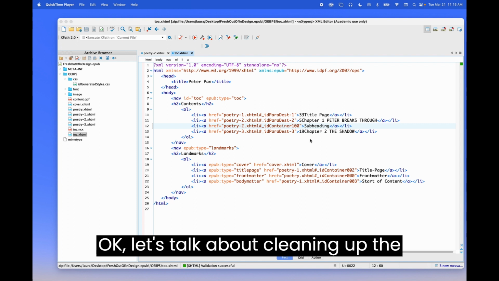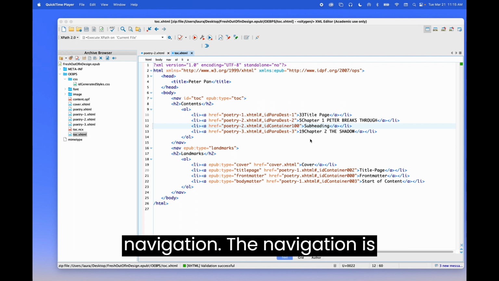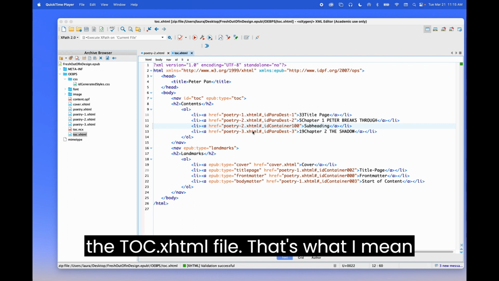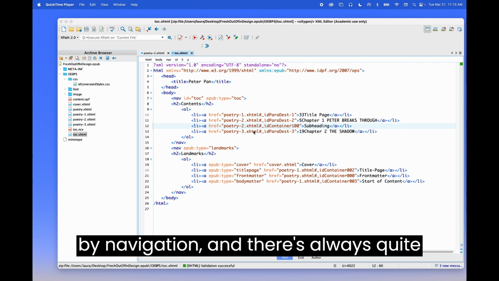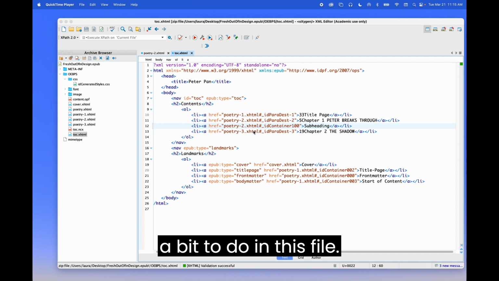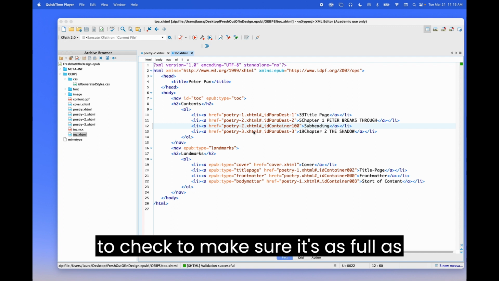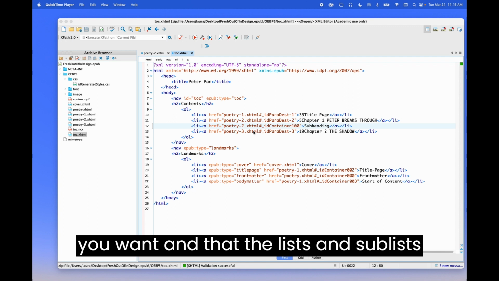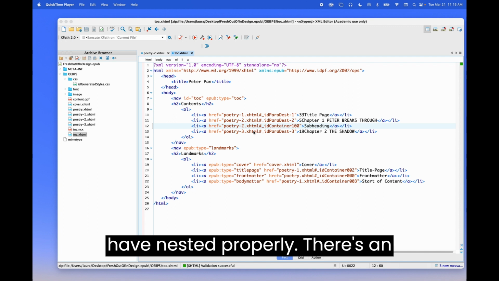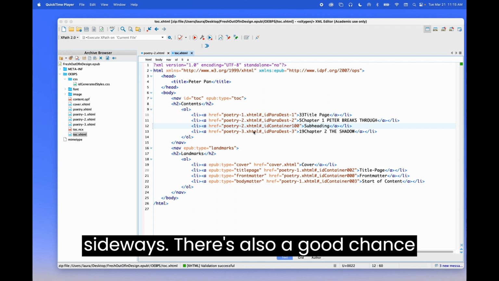Okay, let's talk about cleaning up the navigation. The navigation is the toc.xhtml file. That's what I mean by navigation. And there's always quite a bit to do in this file. When you check the navigation, you want to make sure it's as full as you want and that the lists and sublists have nested properly. There's an excellent chance that nesting went sideways.